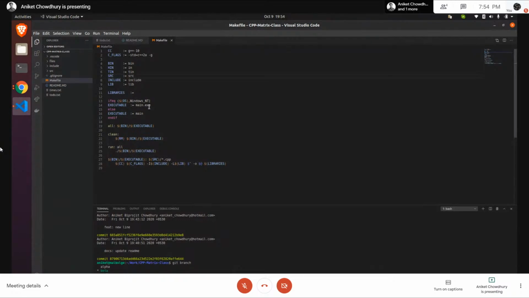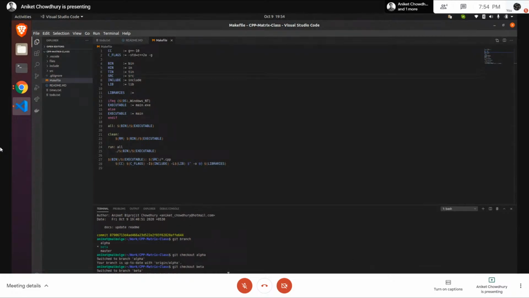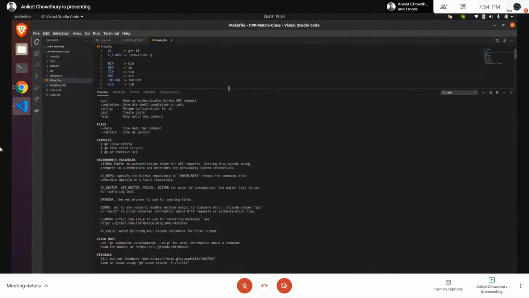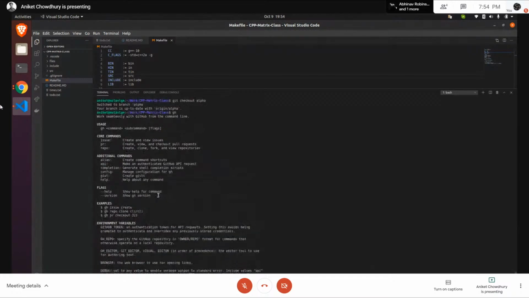Git checkout alpha. So if I do a git checkout alpha, I can see that there is HIN and TIN. But if I do a git checkout beta, this tells us lib2. So what we'll try and do is merge the alpha branch and the beta branch. And I was thinking of using GH. I haven't used GH a lot. So GH is basically the new CLI for GitHub. It's a wrapper around the GitHub API, and we'll try and create a PR if we are successful, good enough. If not, we'll do it the command line version only.